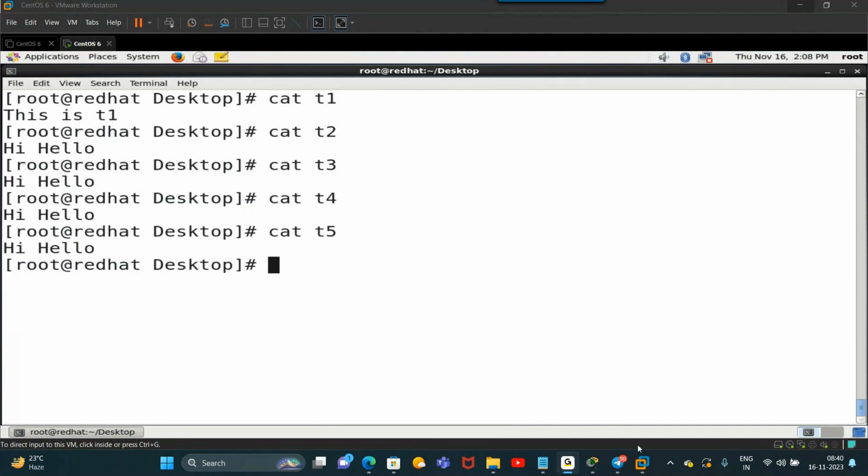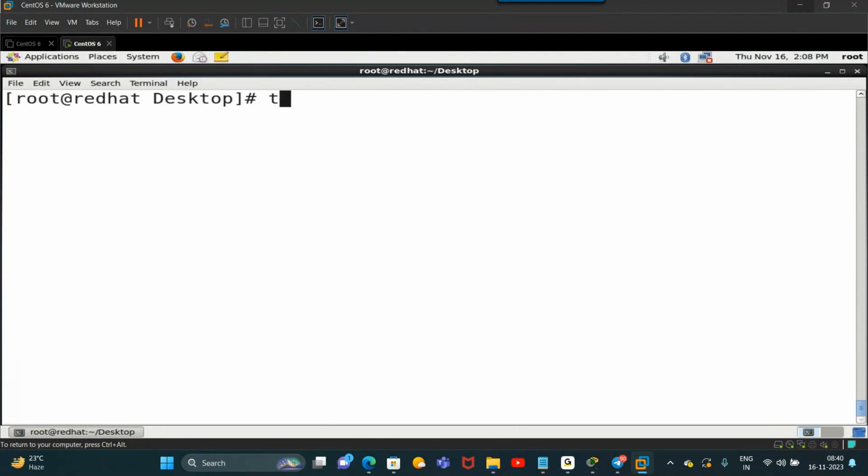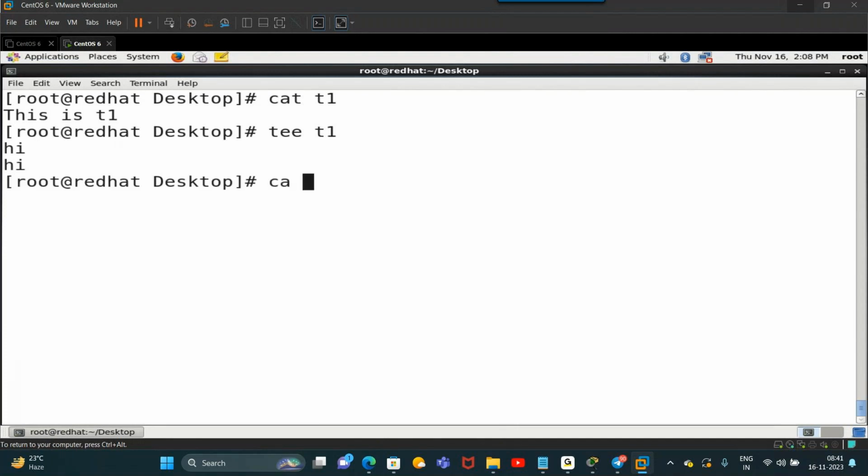And here I want to show you one more thing. Now, cat T1, this is the content, right? Now if I'm using tee T1, again there is content already, I'm using T1, I just give hi, Control D. Now if you see the output of this file, it overwrites the data, because using tee command you can only create new files. We cannot append the data, we cannot edit the data, we can only create files using tee command.